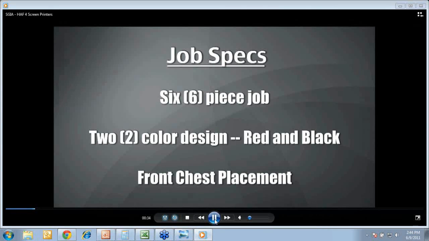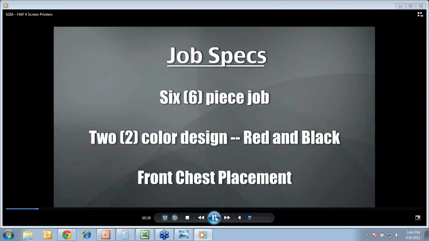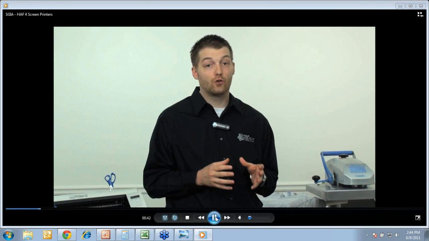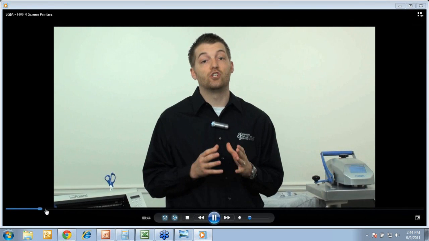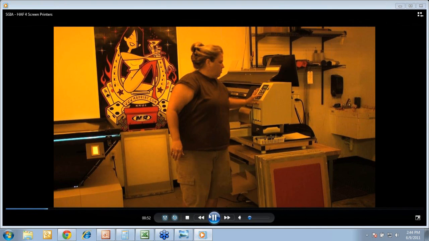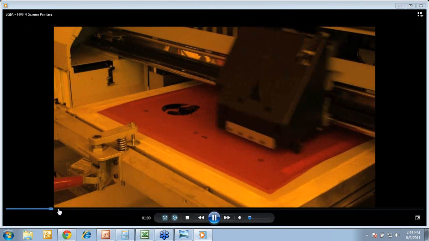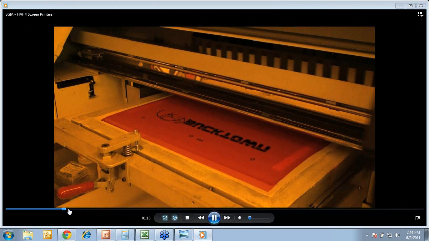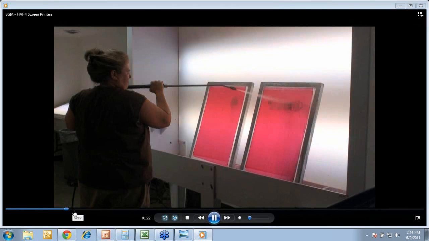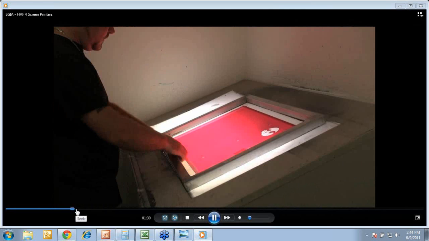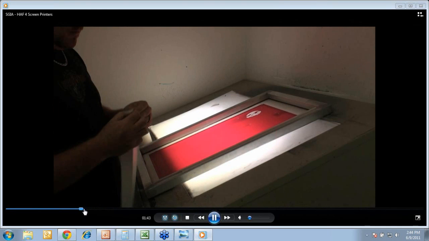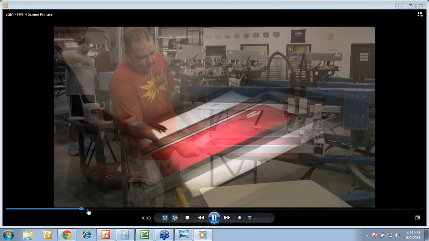So here's the job. It's a 6-piece job. It's a 2-color design in red and black, and it's a front chest placement. So let's take a look at what's involved to complete that with screen printing. First thing we're going to do is burn the screen. I'm going to wash it out for this particular design. Tape it off. And then here's the printing process, and there should be a time calculation coming in here somewhere that shows the steps.